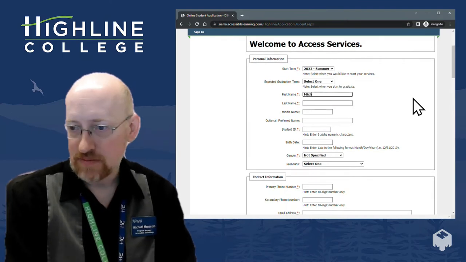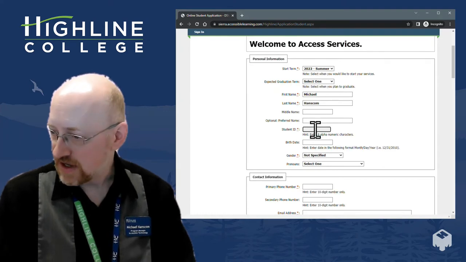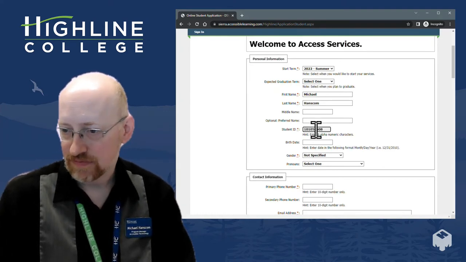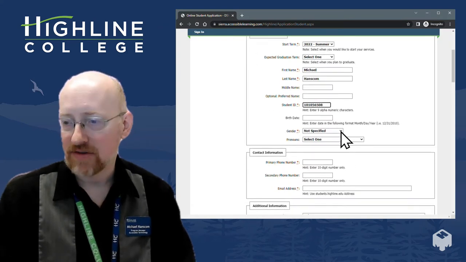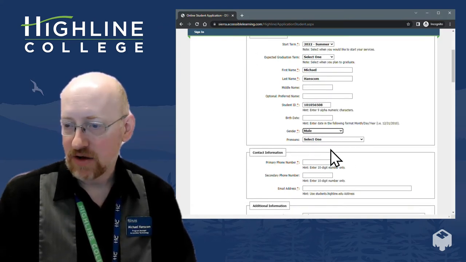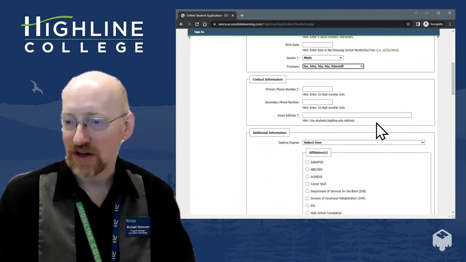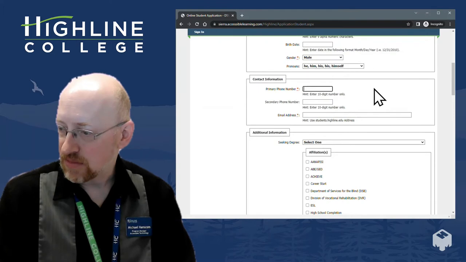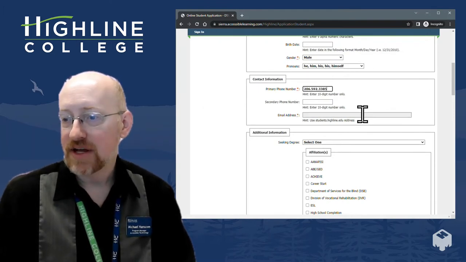So we'll need your name, and then your student ID. Gender is required. You can leave it as not specified, but feel free to let us know how you identify and the pronouns you would like to use so we know that we're addressing you correctly. We'll need your phone number and your email address.